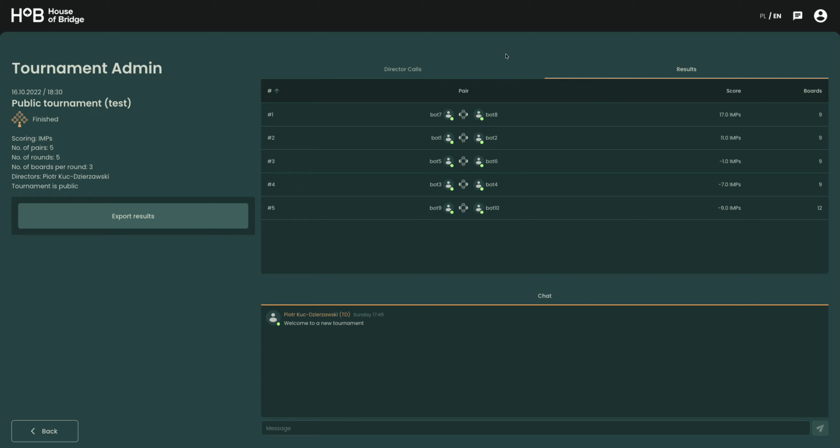And after the tournament has finished, as a tournament administrator, director, you are able to export the results in Eusebio format in order to load it into some other software if you want to.